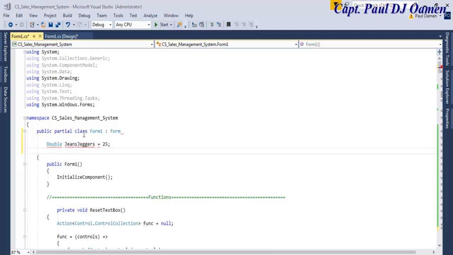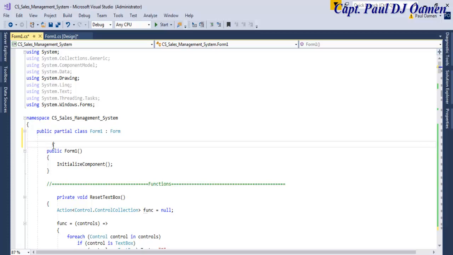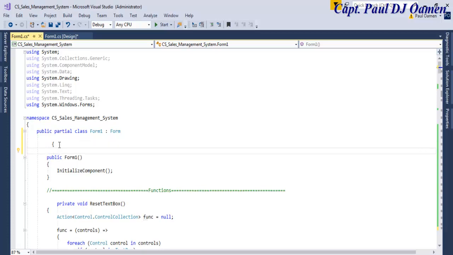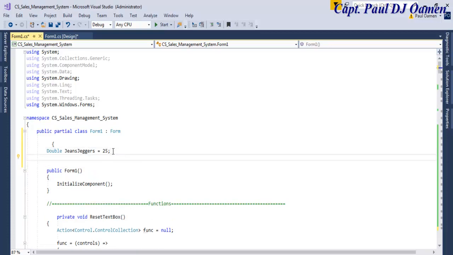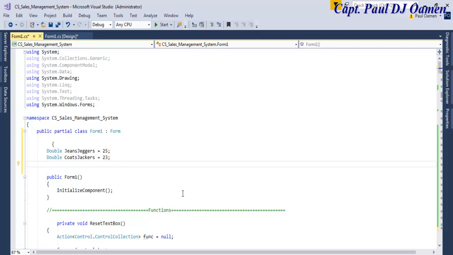Okay, that's meant to be right here. Let's move this here. You have to be careful. Move this up. Alright, that's my first declaration there. Now the second one, let me go for double again. Double, let's say coats jacket equals, let's say £23. So I have about 20 of those, so let's speed that up.